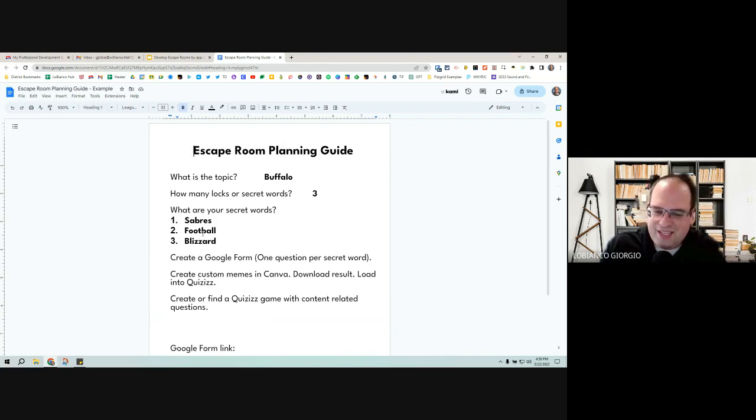It's easier if the secret words are one word, no spaces. So instead of it being Buffalo Sabres, if it's just Sabres, that's a little bit easier. It can be done, but the kids would need in Google Forms to put the space in, and they're going to need to know where the space is on their sheet. And you'd have to somehow notate that in the quizzes as well. So easier if your secret words are just one word long. So we're going to use Sabres, football, and Blizzard.